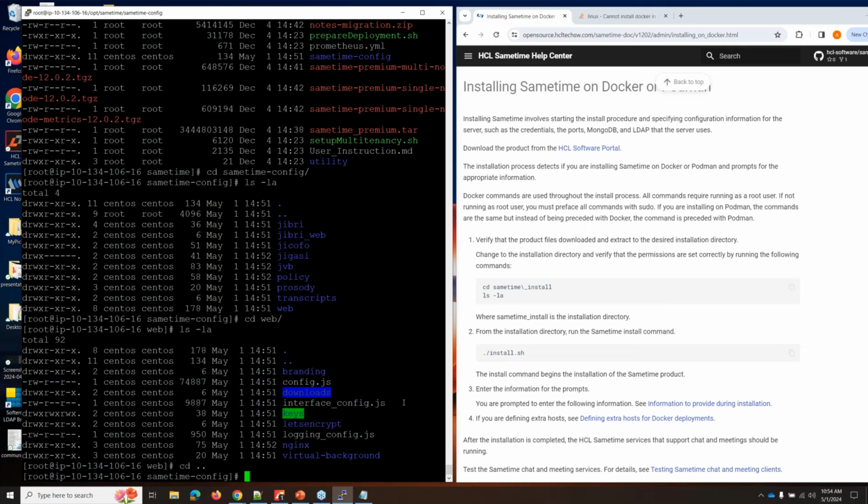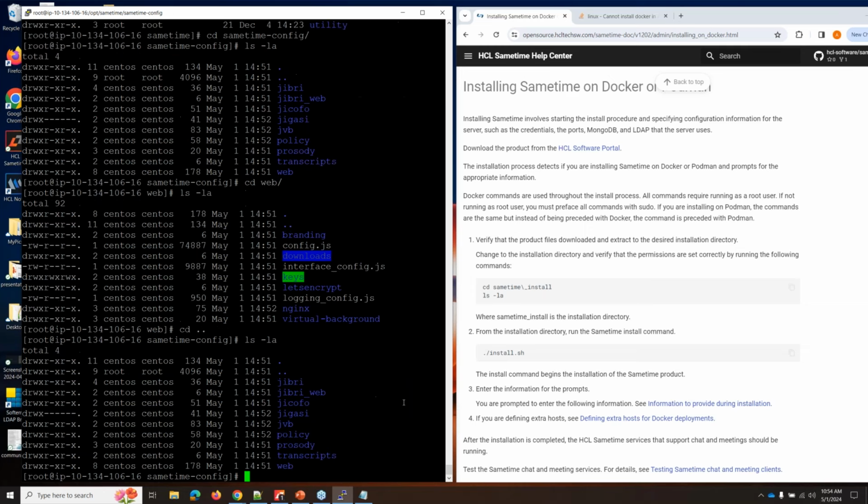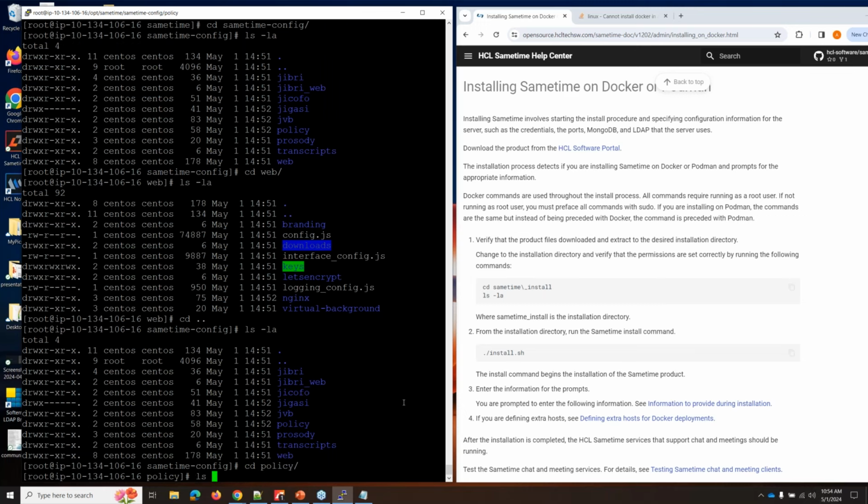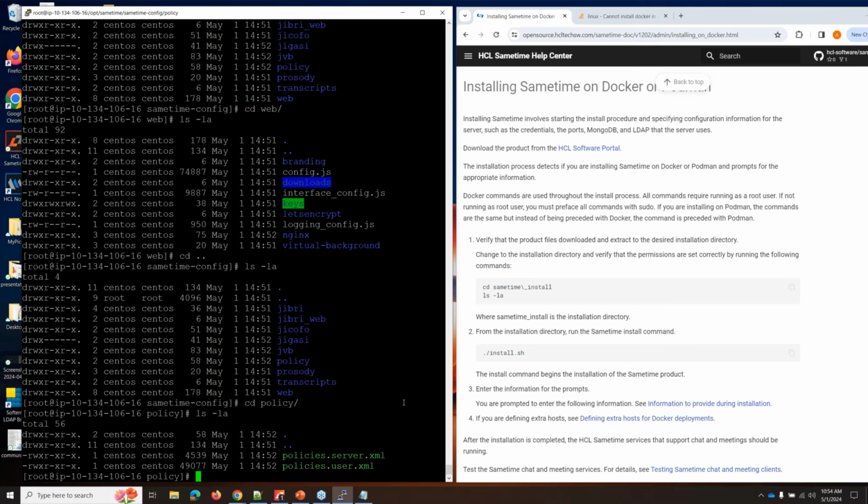Also in Sametime config is the policy folder. And here's the neat thing about this folder. It contains your policies.user.xml and your policies.server.xml file. So this is where we used to have to make manual changes, if you remember. Now you don't have to do that.